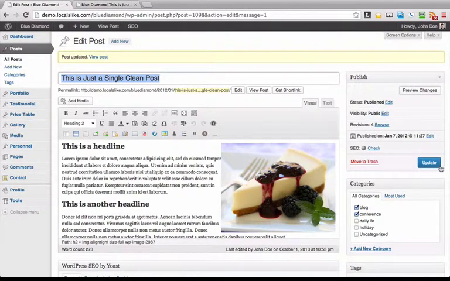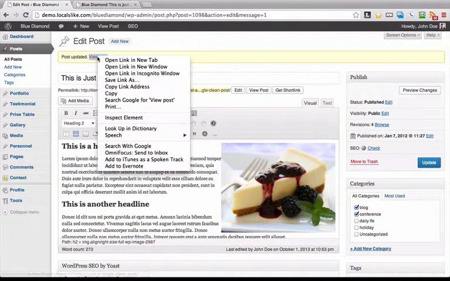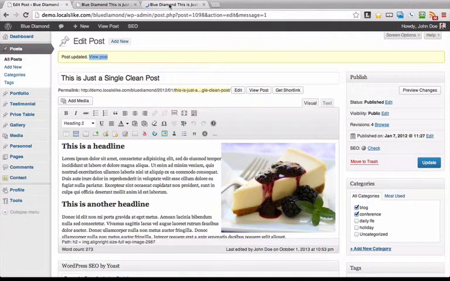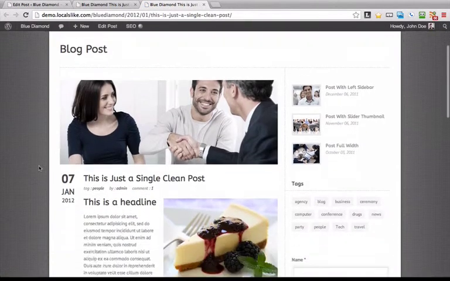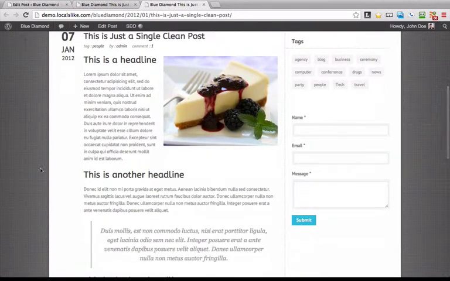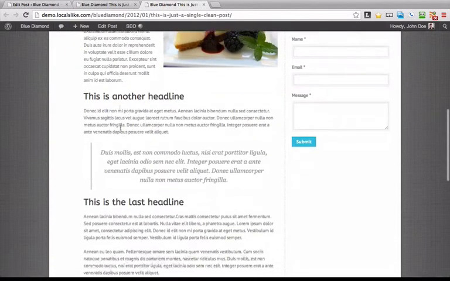So after you've updated it, you'll get a message that says post updated, view the post. So what you can do is just right click on that view post, open in a new tab, and there we have our blog post. There you've got the headlines, and you've got that image floated right, and all the changes that we made.